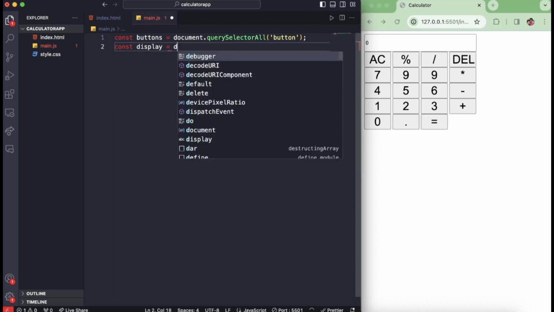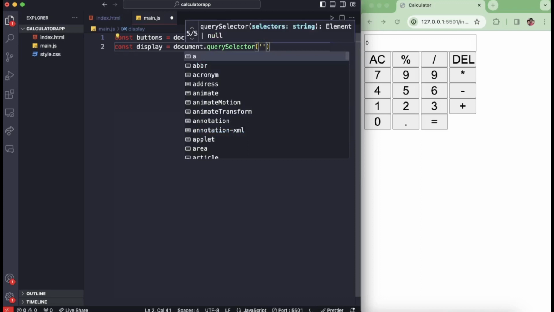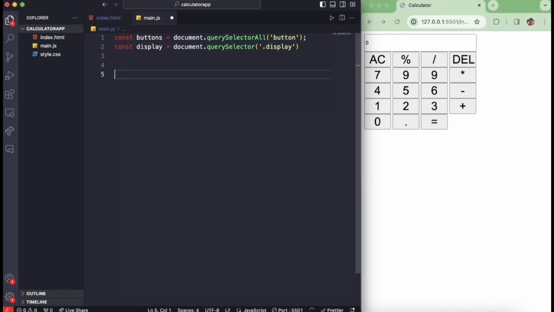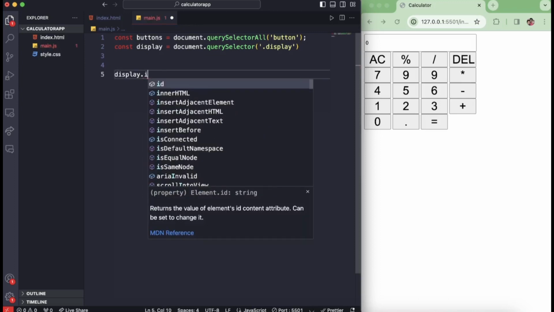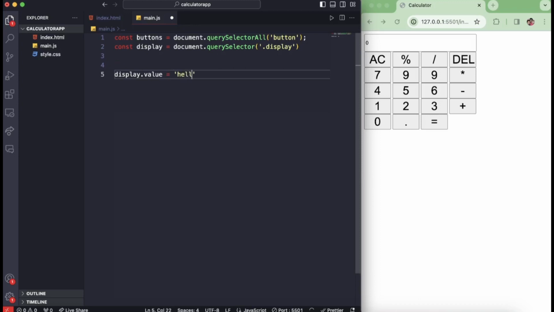Why do we need display? Let's see. Query selector display. Okay, alrighty. Why do we need that? Let's see. So display whatever you want to tell it. Right, we have a value and we want to say hello. See, it will show up there. See, every time we do something, we want to send it over there. Okay, we need that. We need all the buttons.